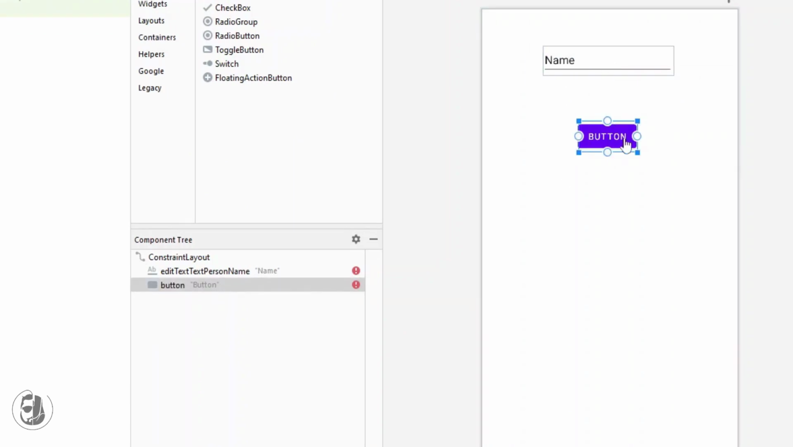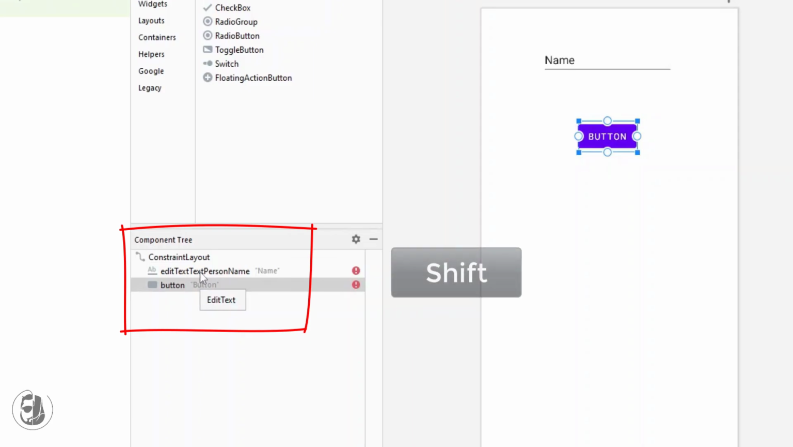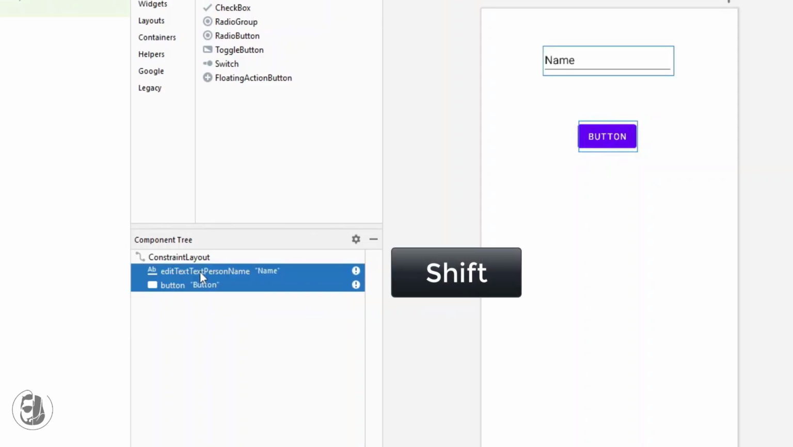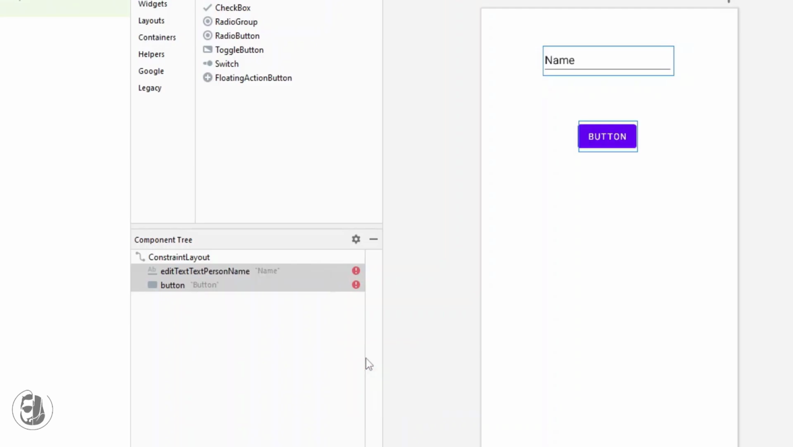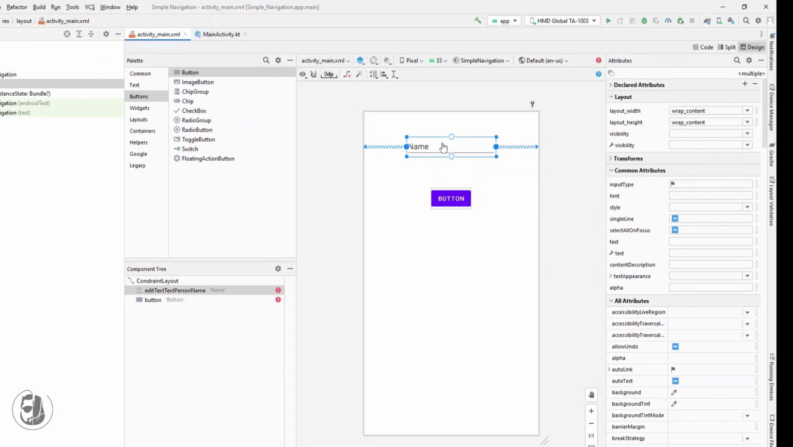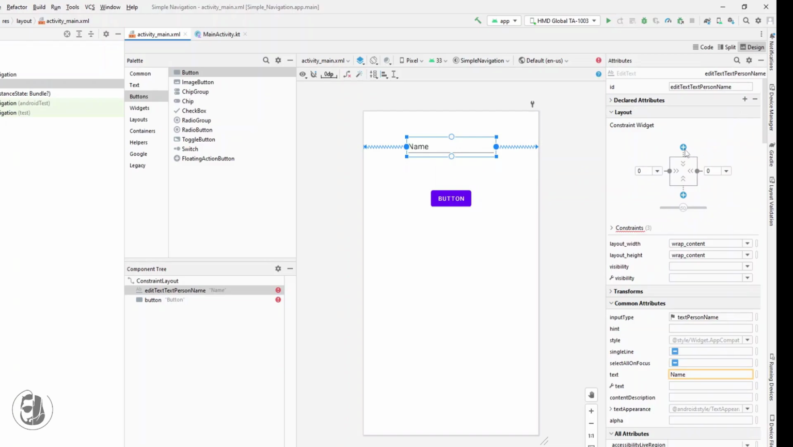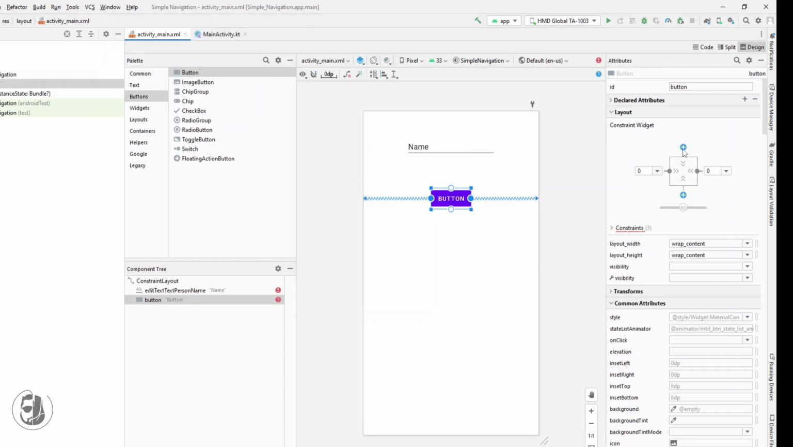So I will be centering these components. I can simply select the two components by pressing the shift key on the keyboard and clicking this one. Then I can right click this component, go to center and select horizontally. Then for the top constraint, I will add the default constraint by clicking this plus icon here. Then for the button also, I will do the same. Now our UI is complete for the first activity.